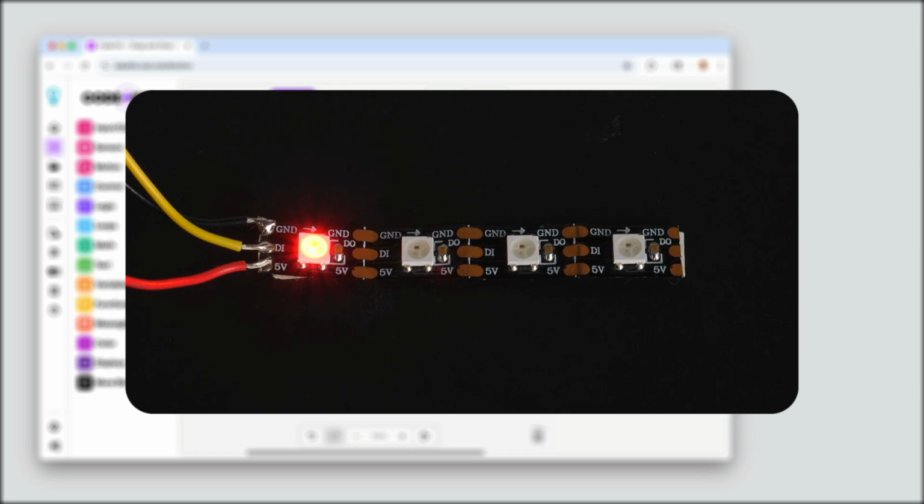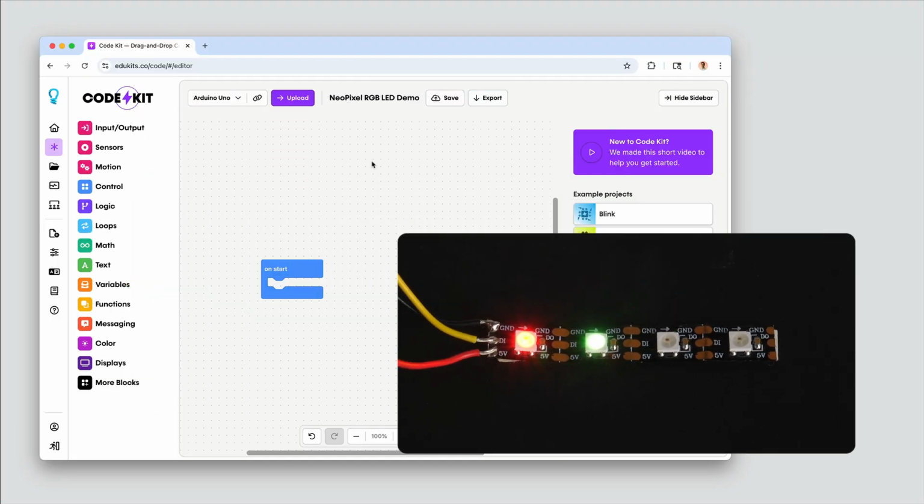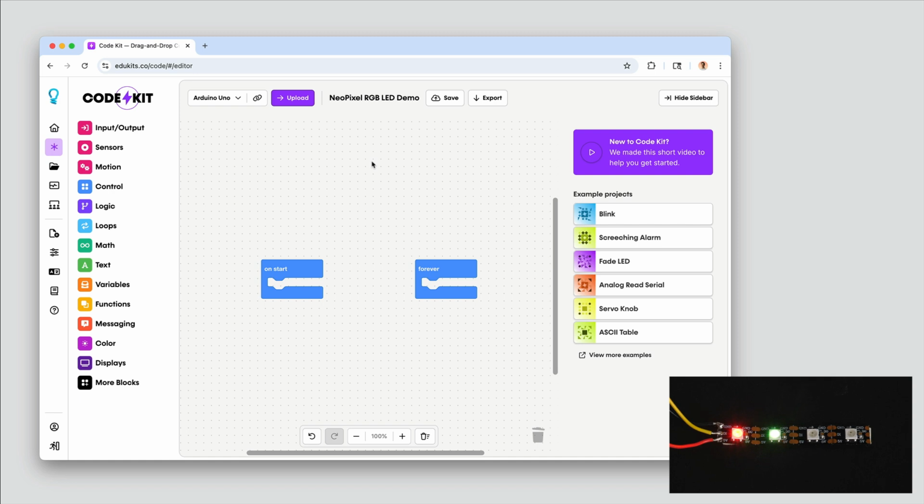In this tutorial, I'm going to show you how you can set up and use an RGB LED strip within CodeKit, which is a simple drag and drop block coding application for Arduino. You can find CodeKit at edukits.co/code, or you can click the link in the video description. So let's get started with wiring.